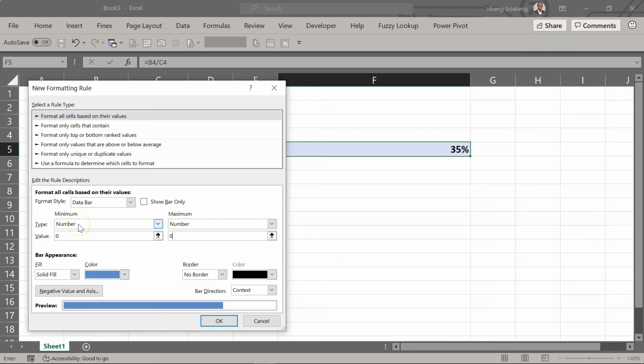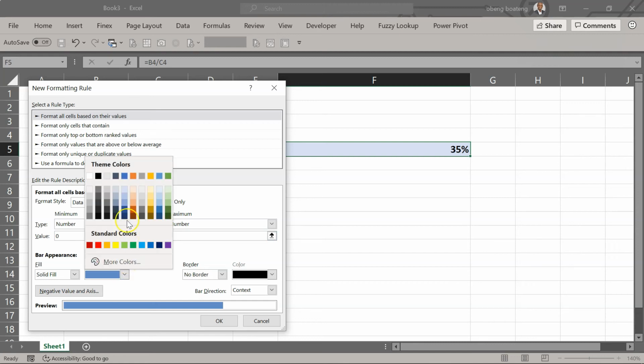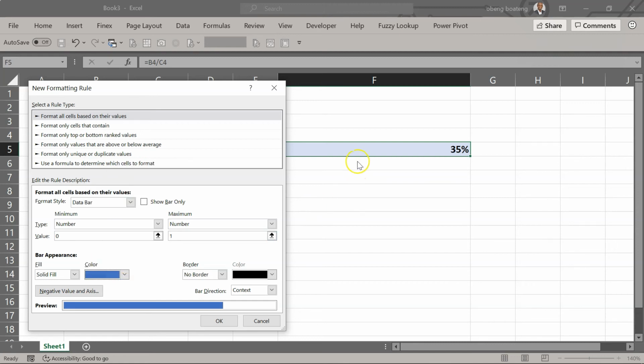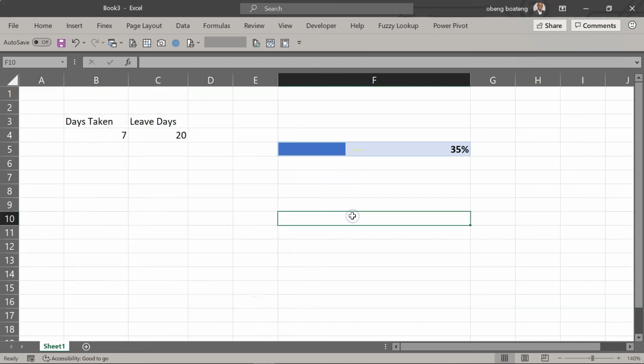So after providing number for minimum, number for maximum, you come and assign the values. So the value for minimum is 0 and the value for maximum is 1. So this is actually the range for 0 to 100%, 1 here representing 100%. Okay, then you come and choose the color that you want. So this is a light blue, so for effect we can make it a deeper blue that sits on this lighter blue. Okay, and once you are done, you click OK, and you have something like this.